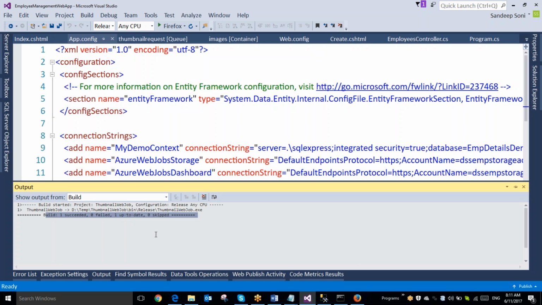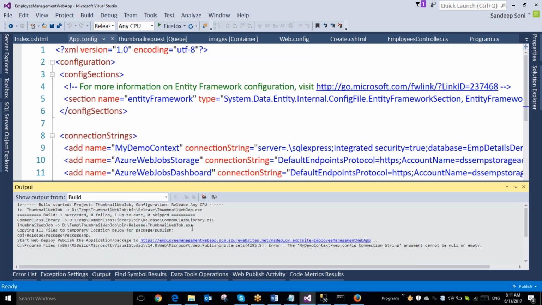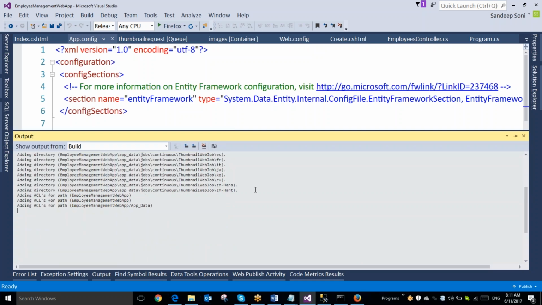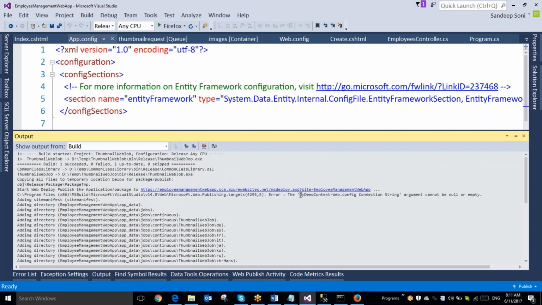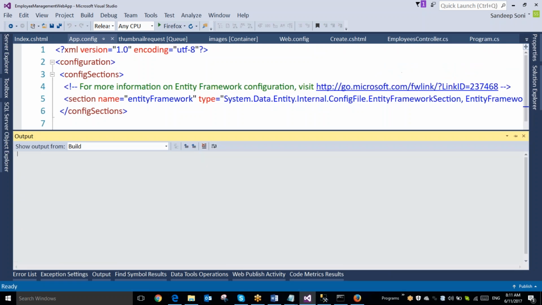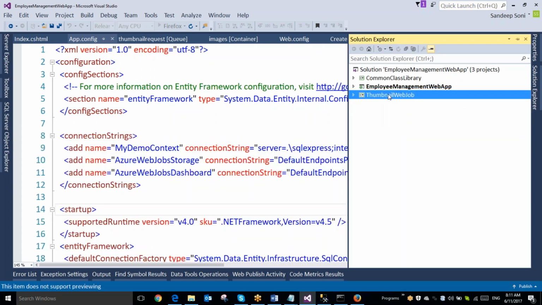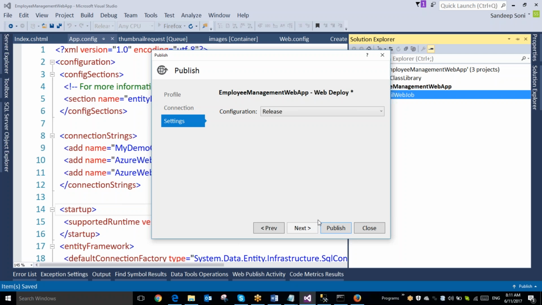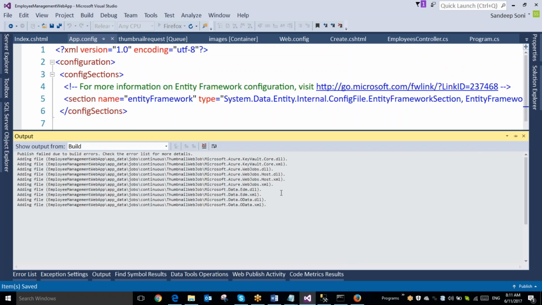So build is succeeded. Now it is going to publish the web application. There is something wrong here. My demo context, web config connection string argument cannot be null. Actually, you can just do a clean and rebuild it. I mean, republish it, it should go away. After doing a cleanup, if you republish, it should go away. If it doesn't go, then we'll have to do something else.